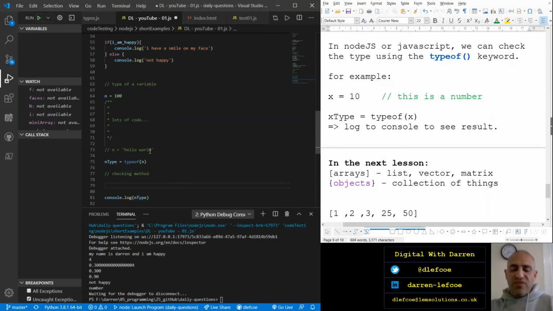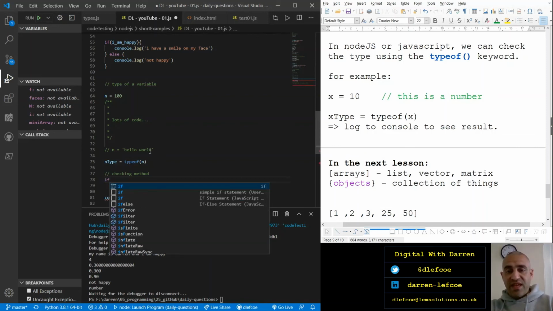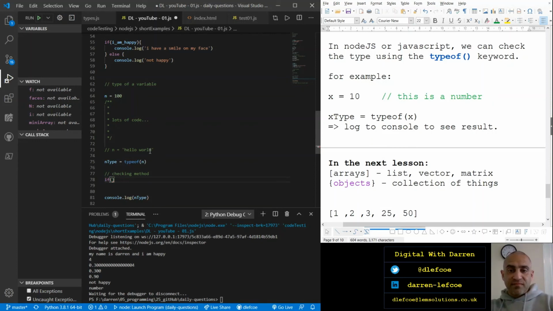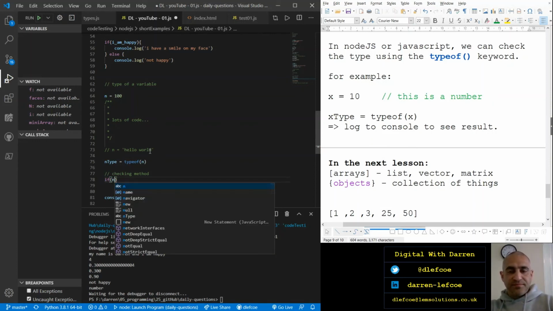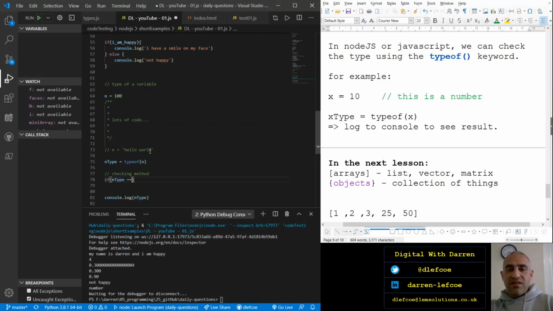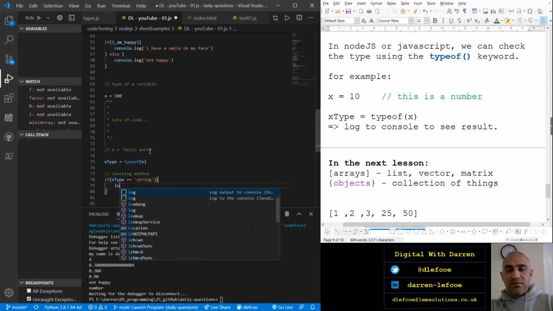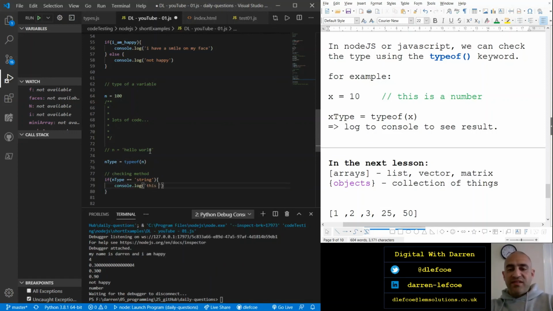And we might use, again, we're going to go through if statements and other types of functions and statements, but if is a very popular one. So we'll do this if statement. If n type is equal to a string, so if it's a string, we don't want to run the code. Log: this is an error. We don't want to run the code.